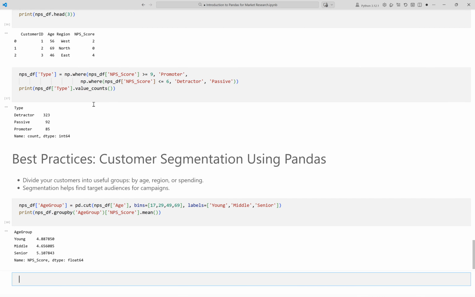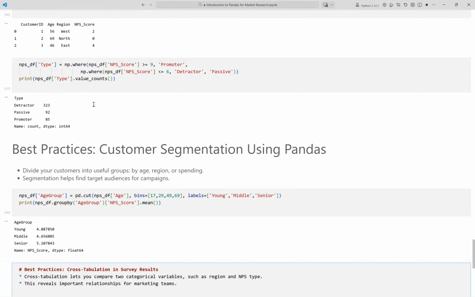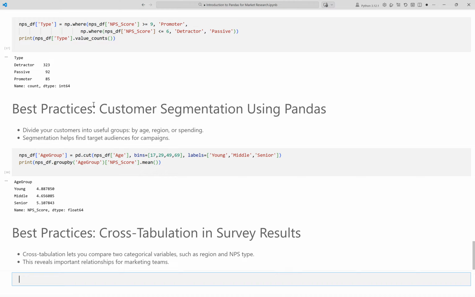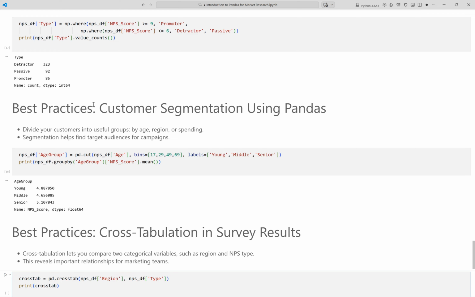Best practices: cross-tabulation in survey results. Cross-tabulation lets you compare 2 categorical variables, such as region and NPS type. This reveals important relationships for marketing teams. Running the cell now. We create a cross-tabulation table of customer region by NPS segment. We print the table to quickly spot regional strengths and weaknesses.